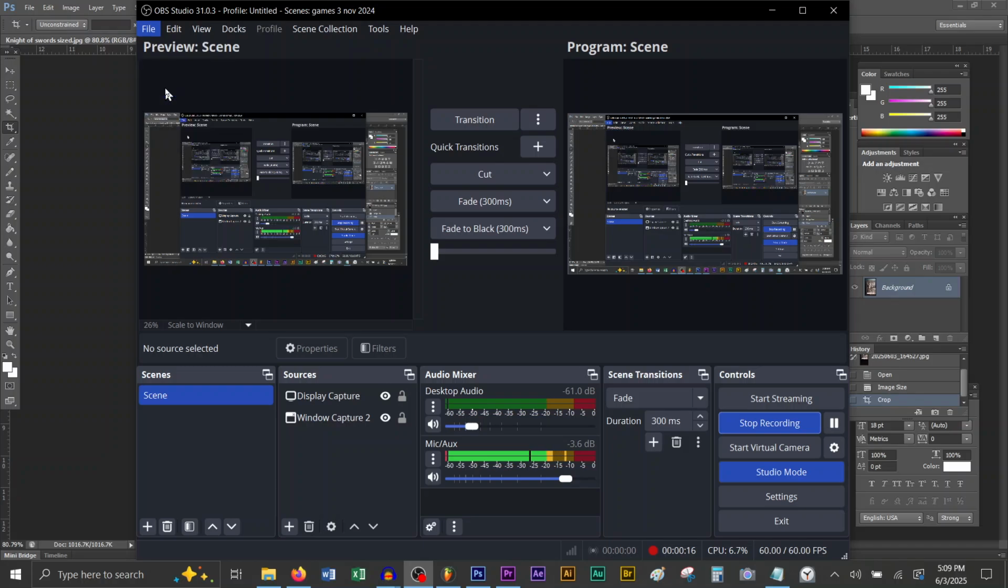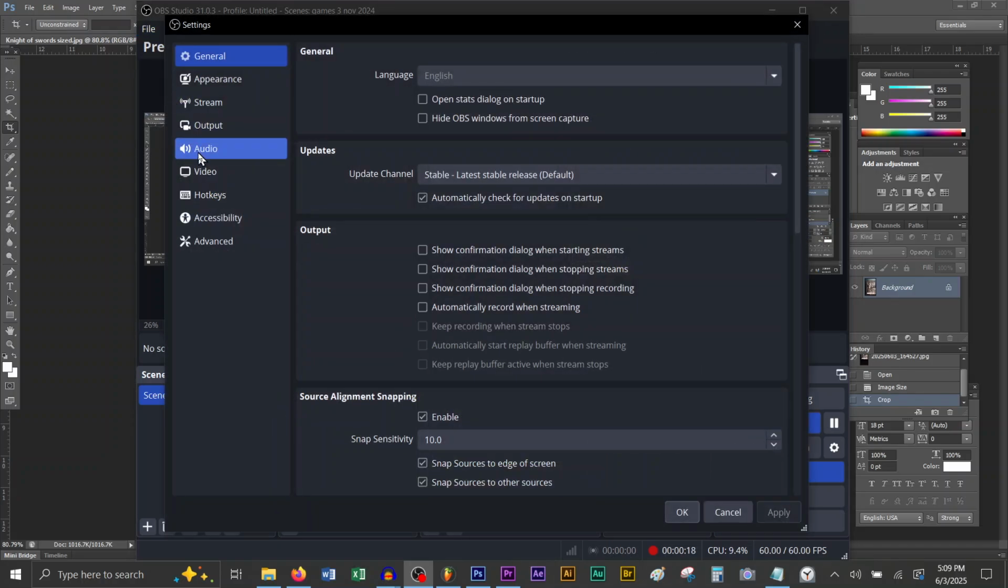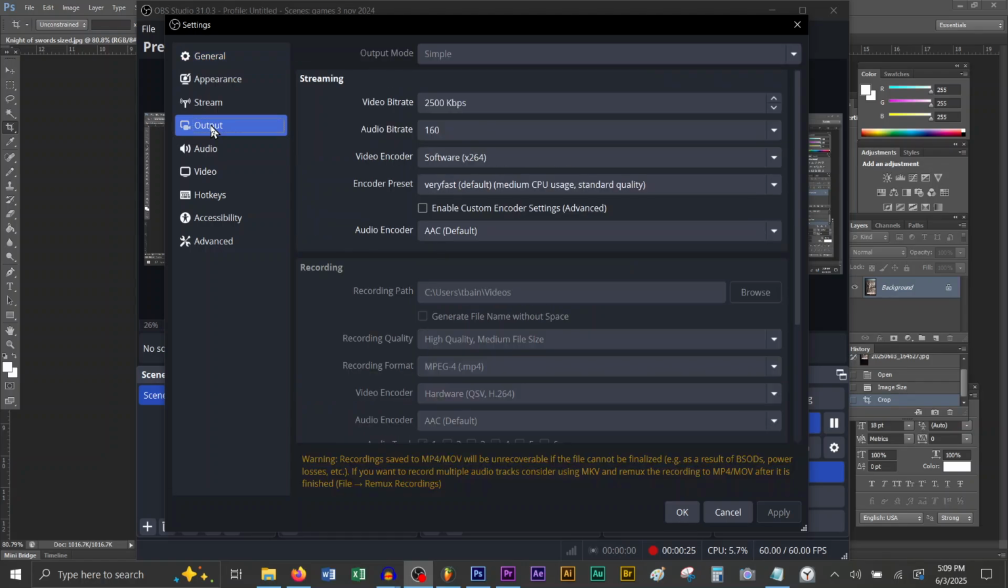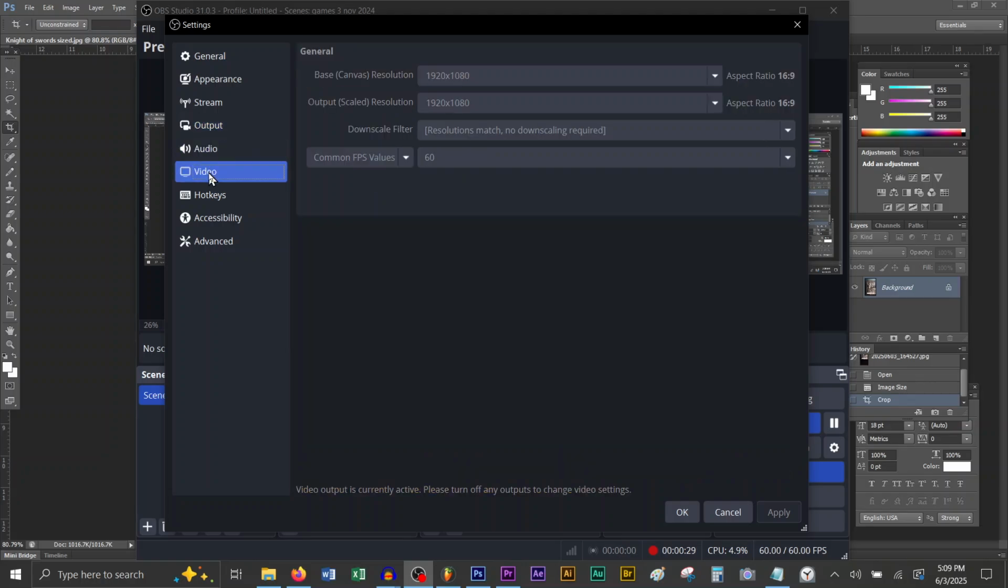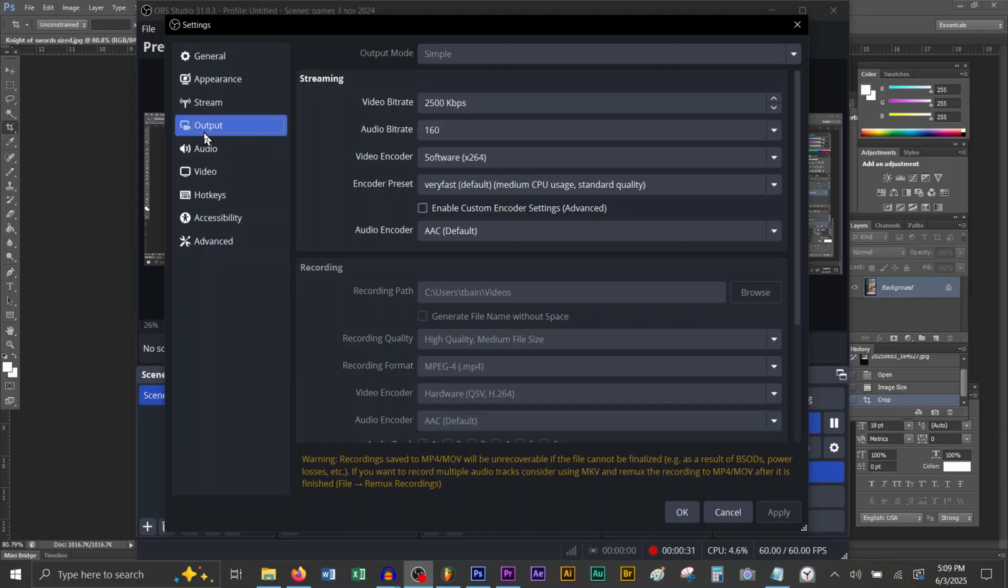Let's have a look here. No, I did Output, didn't I? Where was it? Oh, down here. Where it says recording format, I changed it to MP4 because otherwise it changes to its own format, and YouTube doesn't accept that format.